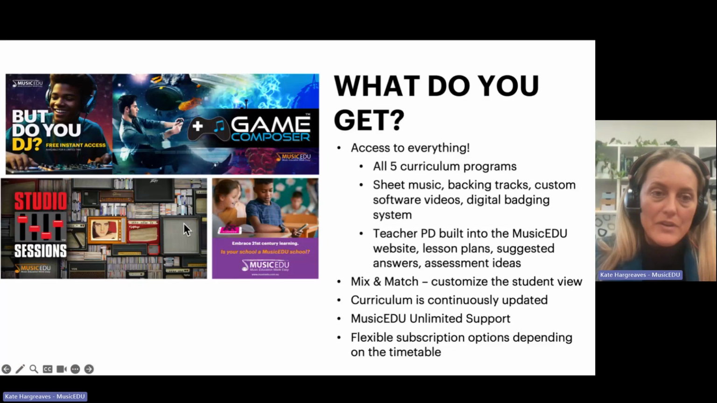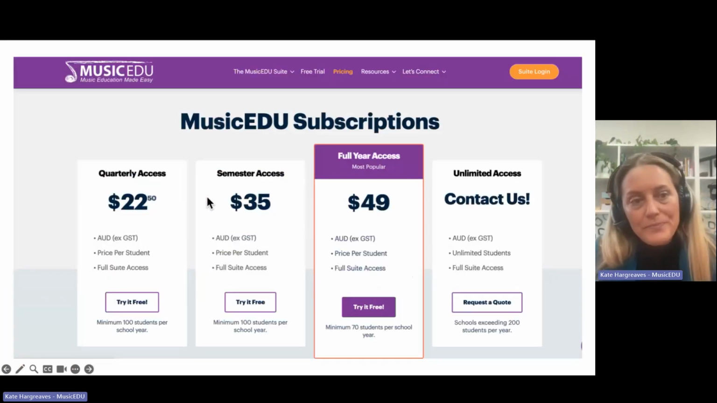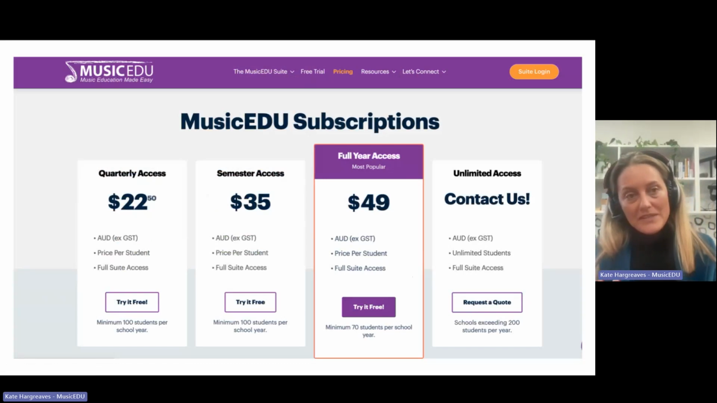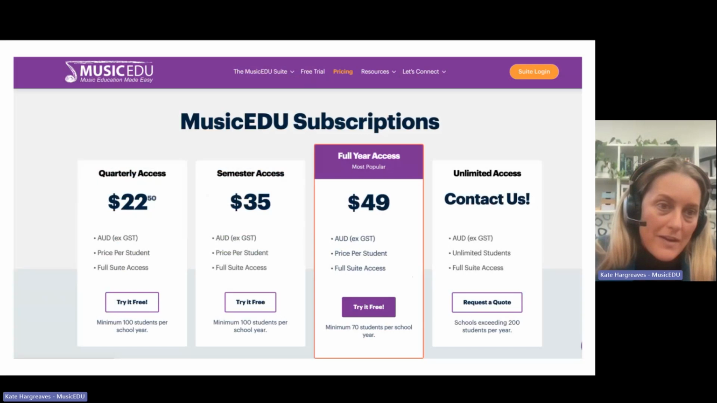We also have very flexible subscription options through Campion. Depending on how music is implemented at your school, it might be a term rotation, it might be a semester elective, or it might be 2 years of full year access. So we have those different options available, all are available book listed.